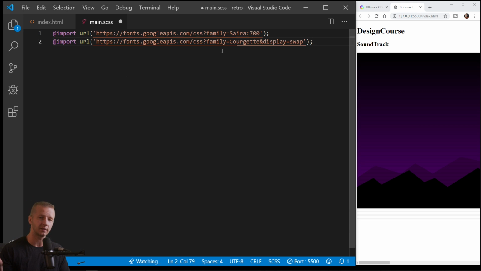By the way, all this code is available at Codepen in the description, so you don't have to sit here and type everything out by hand. Those are the two fonts I'm using for the design course, and then this right here for the soundtrack.